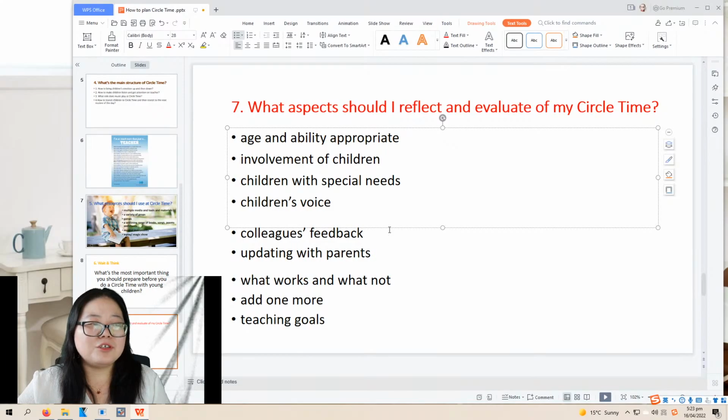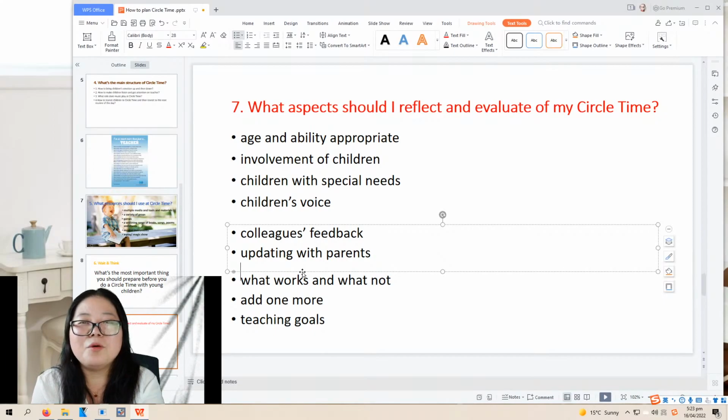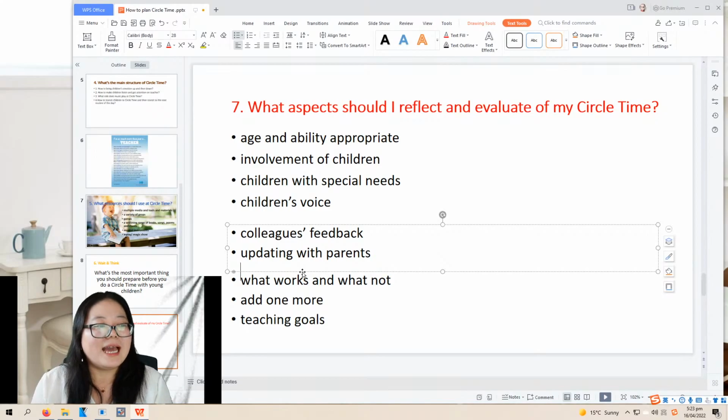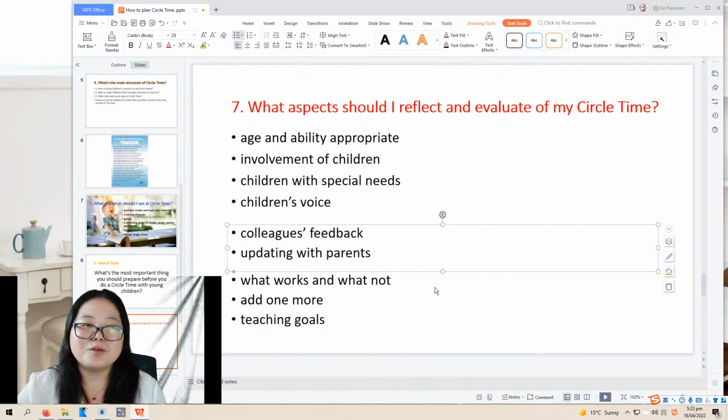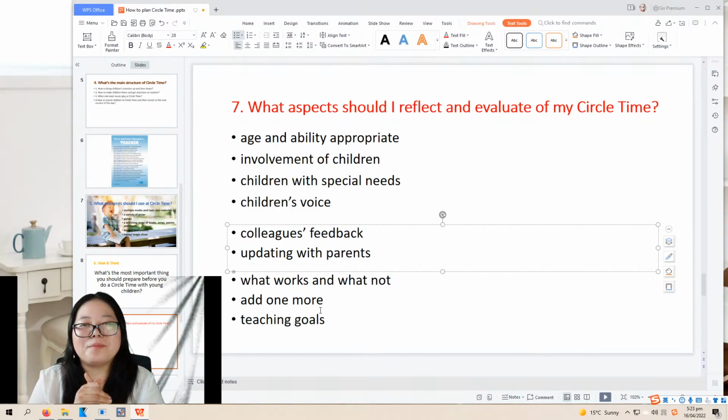All right, after children, the second box goes to the colleagues and families' feedback. And remember to update parents on those learning skills and those beautiful, fantastic learning moments about their kids. And last, it all goes back to you, and what works in this circle time and what doesn't. Add One More. It's a beautiful song called Add One More from Kindy Rock, but I use it for my own teaching as well.